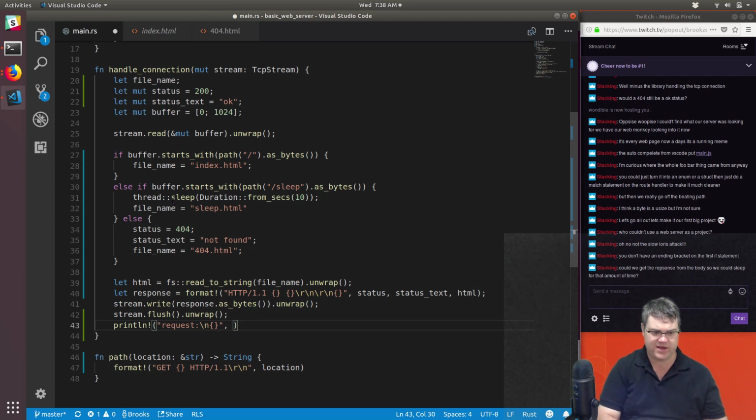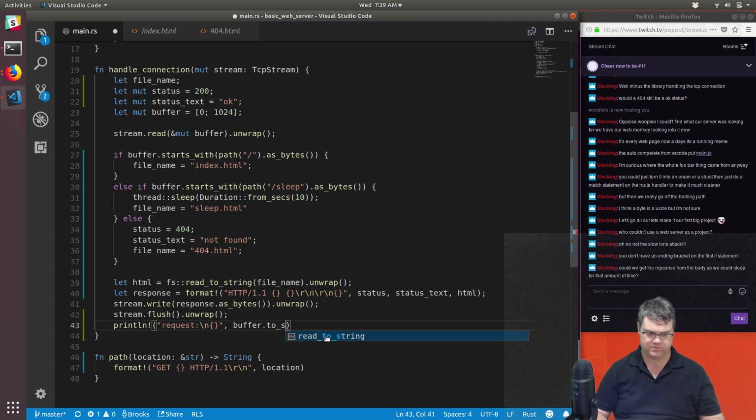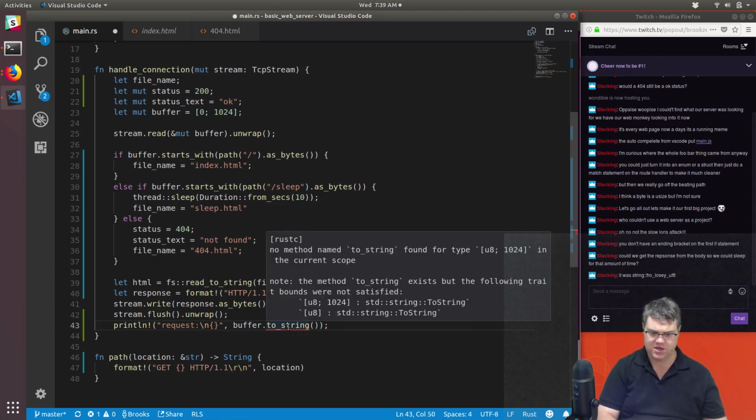All right, so what did we have? What was it? It was the stream. Oh no, it was the buffer. Starts with buffer dot read to string, I think. No, that's this one. Buffer dot, can I just do toString? I don't actually know if this will work properly. No method named toString for type U8.